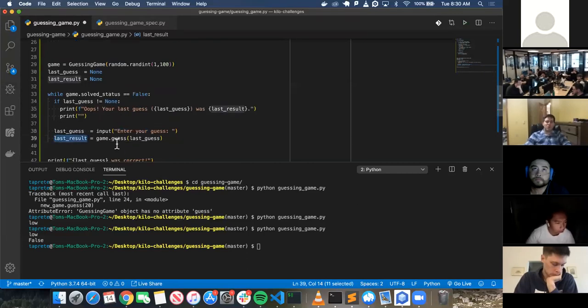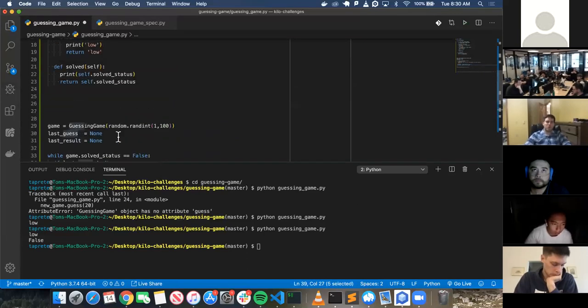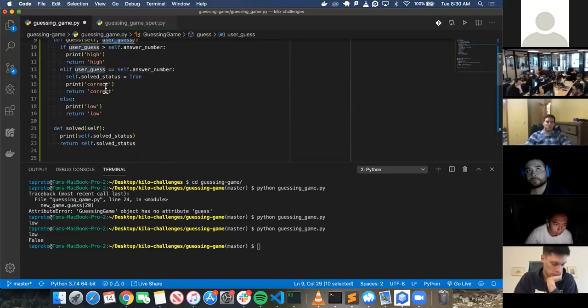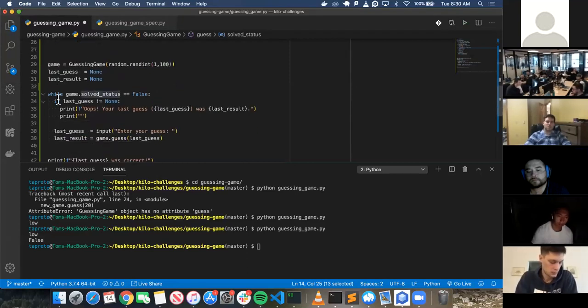And then when this guess is executed, it's going to come up here. It's going to pass in the user guess, and it's going to run through this logic. If it's solved, it's going to turn the solve status to true. If it's not, it's just going to stay false. So it's going to continue executing this while loop. Let's see what happens. Think we'll get any errors?